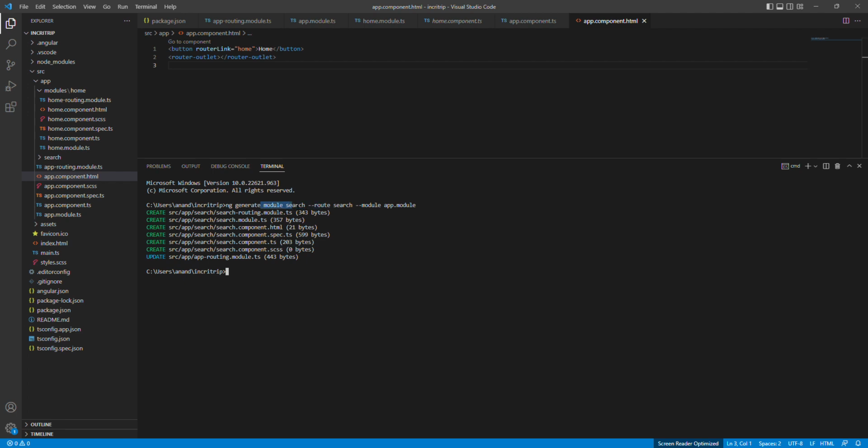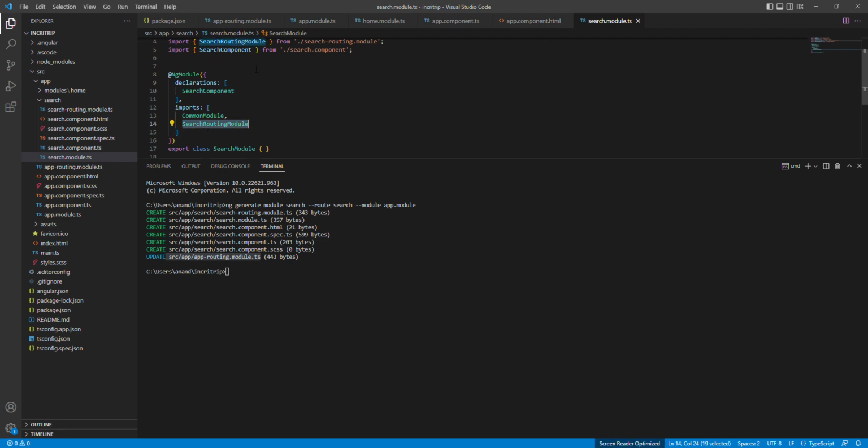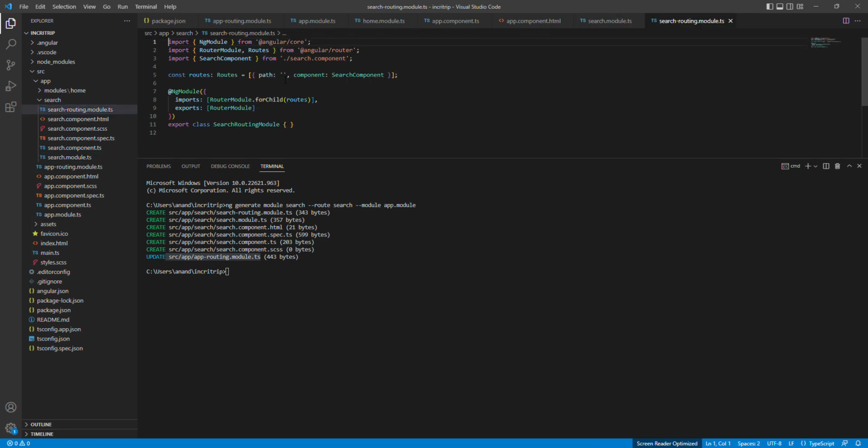The module name is search, and the route name is also search, and we are updating the app.module. You can see here we have a router module called search, and a module called search, and that module will have a component, and finally the app module has been updated. If we want to see it, this is the search module, the initial module, and in the search module we can see the search routing module has been imported, and it uses the search component. The module's component is the search component, and if you go to the search routing module, which is here, you will see the path is blank, and then it calls the search component. The router module is for the child, not for the root, only for the child.